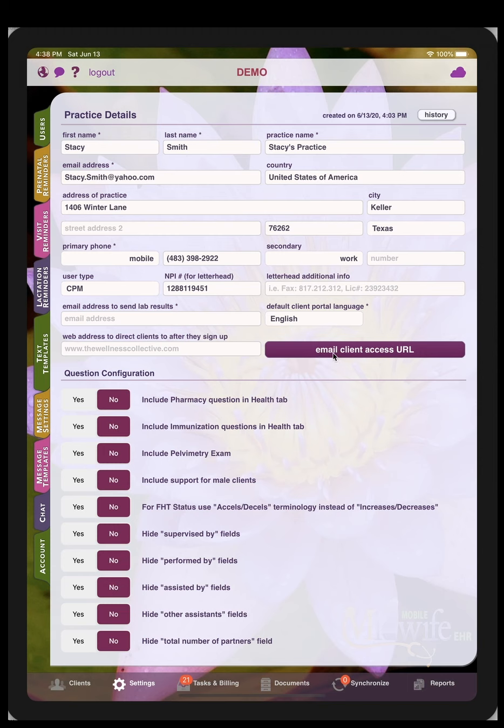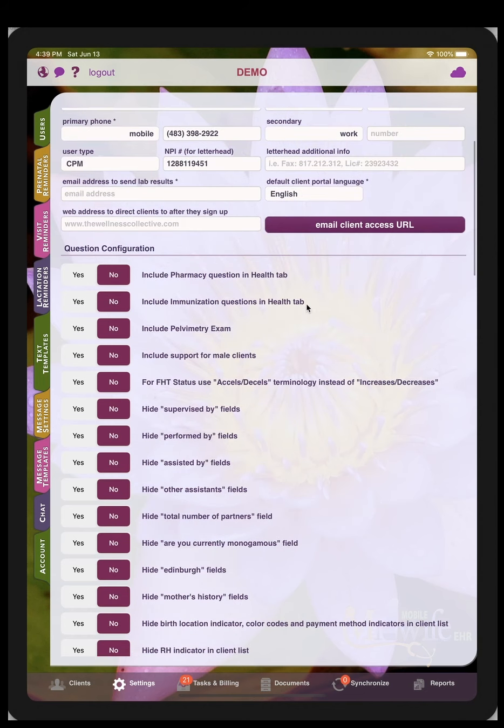But typically you can come here or forward the email you already got, press email client access URL here. You can email to yourself and customize it as you like and save it off to a folder in your email, or you can just email it directly to the client from here. This is just a simulator, so unfortunately I can't show that, but it would just launch a new email.